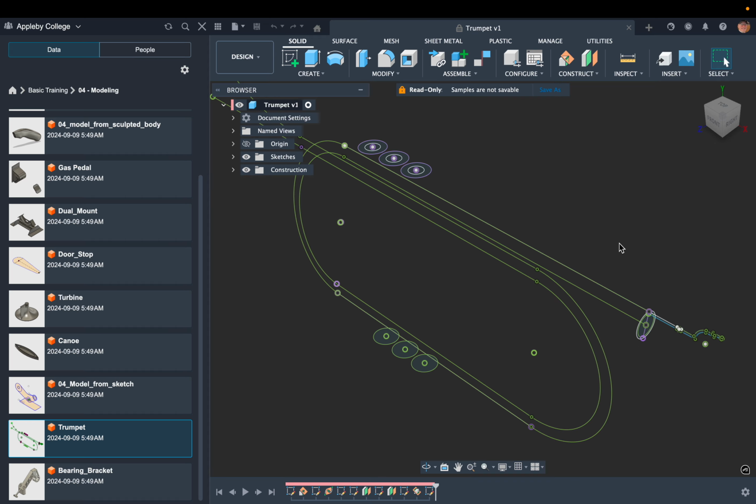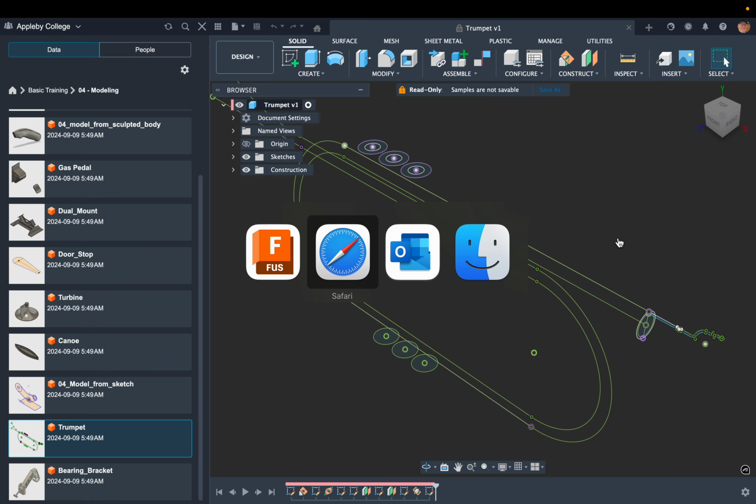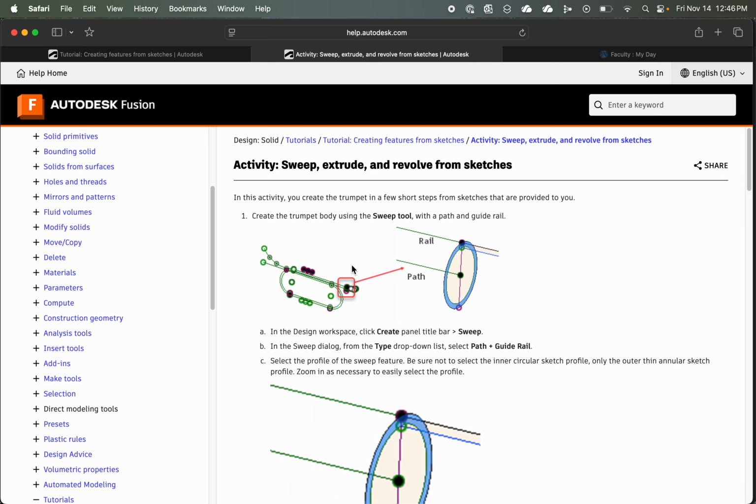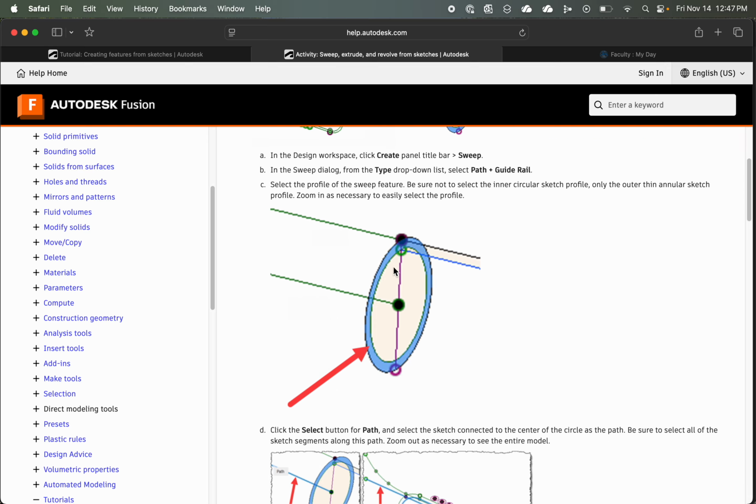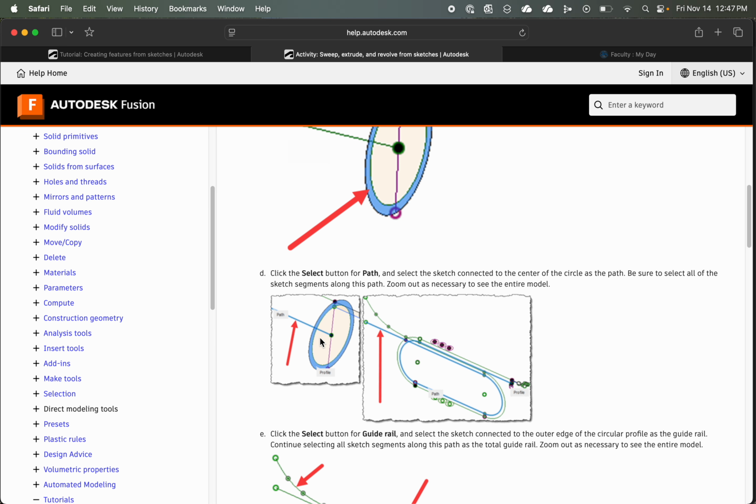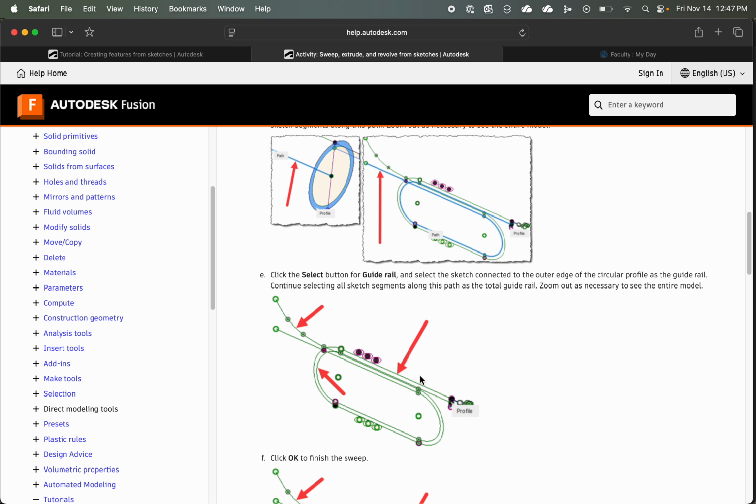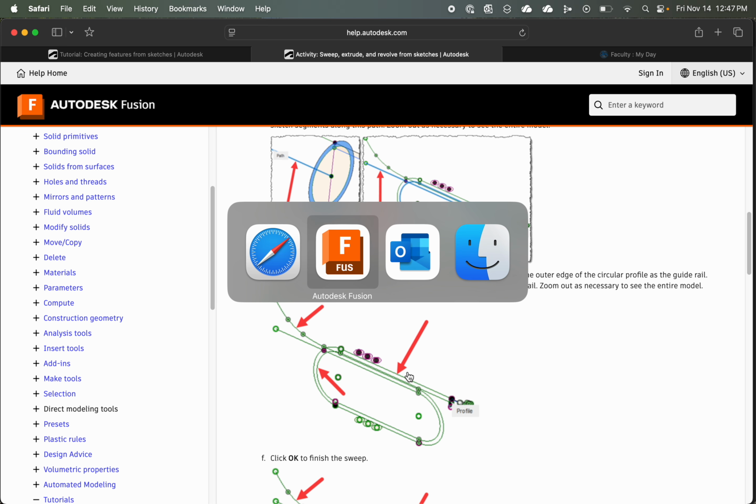We're going to set it up first with a sweep tool. So referencing the tutorial, it's showing us to grab this profile. We'll use, this is our path, and then we'll use a guide rail as well. That's how we'll do all of this.